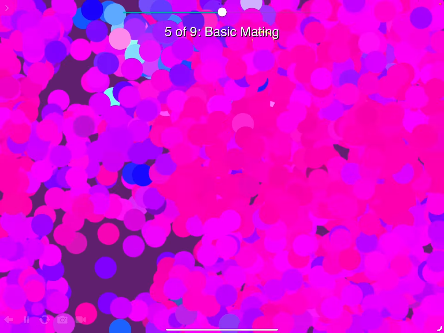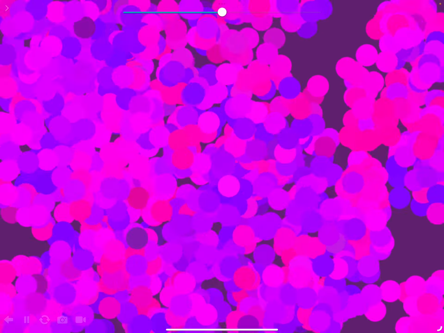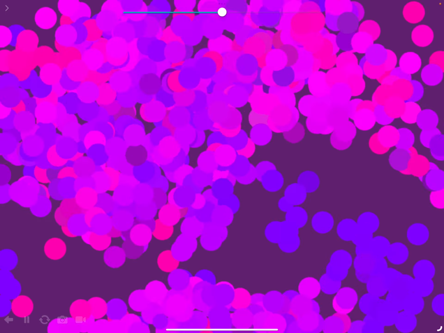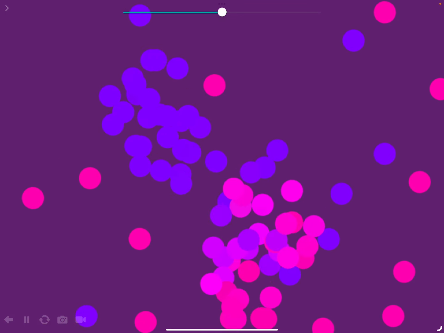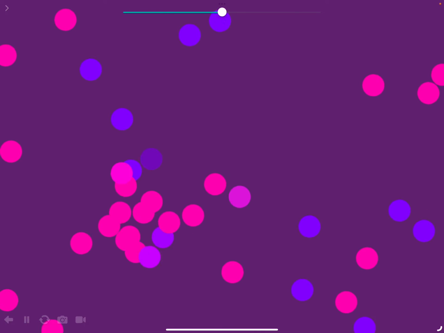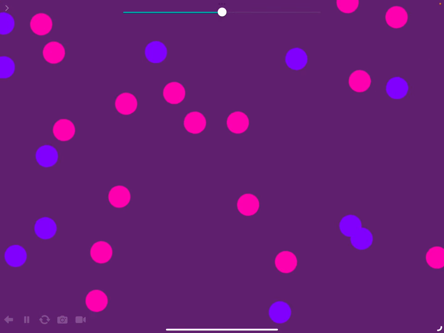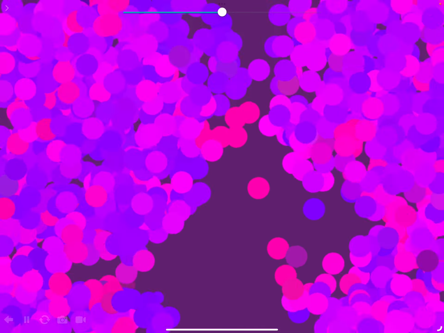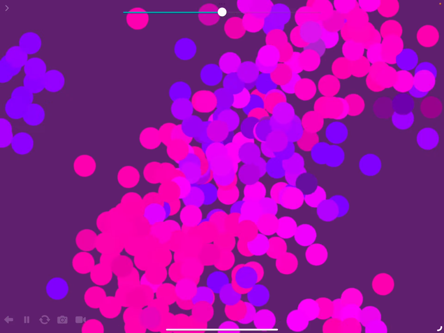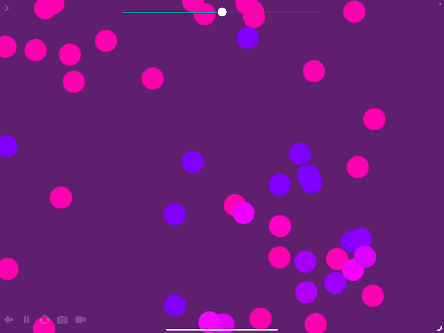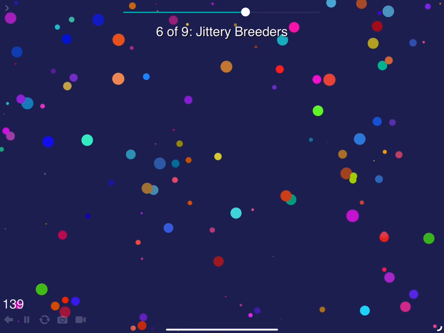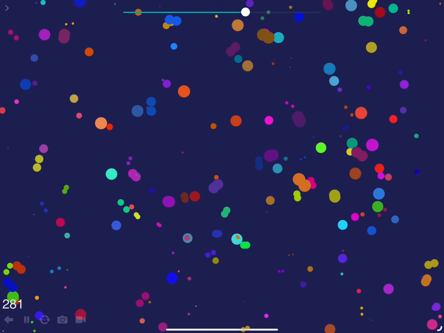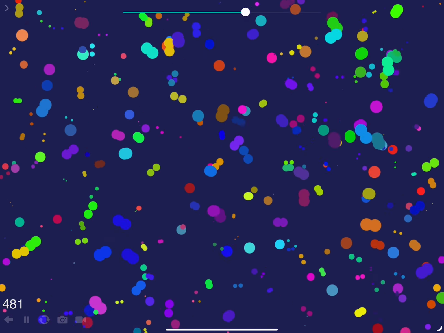Now this is basic mating. And this is the other thing they do. When they detect a color, they decide whether to change moving direction or not, or they decide whether or not to reproduce. And as you can see here, they're reproducing. Every time they detect a color that is not the background color, they're having a baby. Next up is the jittery breeders, which is them moving around really fast and then breeding.